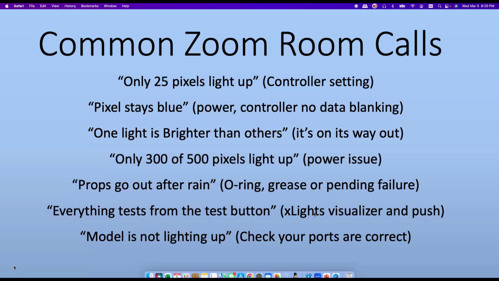The other thing is, when you know that you have it set right in the visualizer and you've pushed it, you can use the xLights test to make sure everything is correct before you go out to the controller. That's also a way to look at it.